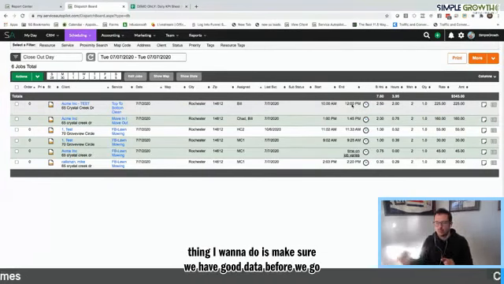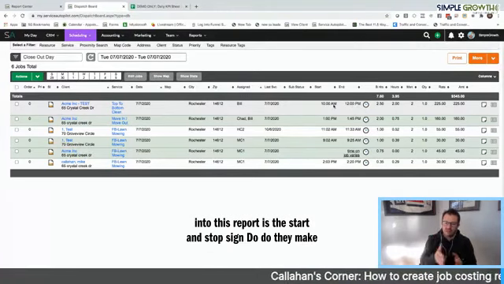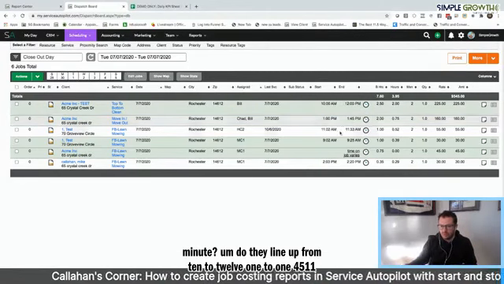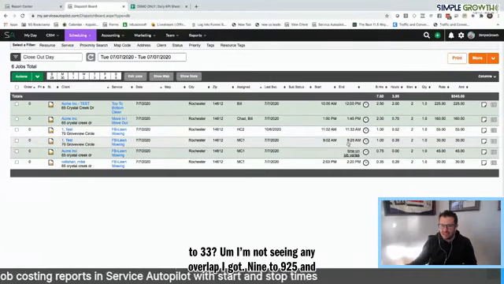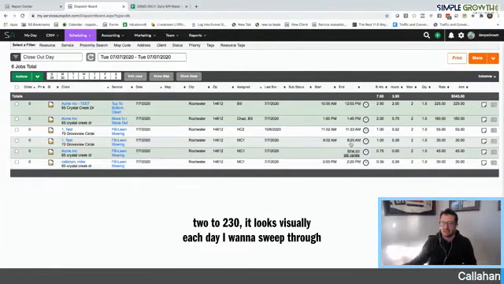So the last thing we want to do is make sure we have good data before we go into this report, which is the start and stop times. Do they make sense? Are they over a minute? Do they line up from 10 to 12, 1 to 1:45, 11 to 3? I'm not seeing any overlap. I got 9 to 9:25 and 2 to 2:30. So visually each day, I want to sweep through that and look at that.